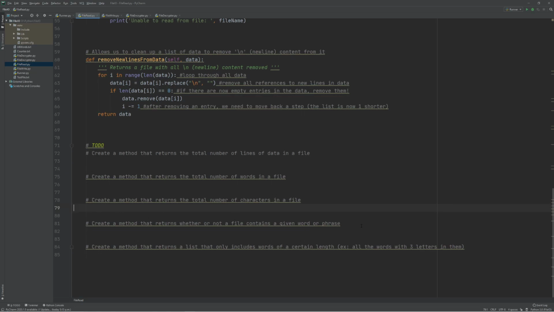Next, create a method that returns whether or not a file contains a given word or phrase, so that you could look and say, hey, does the file contain the word duck? And it'll tell you true or false. Finally, a method that returns a list that only includes words of a certain length. For example, all the words with 3 letters in them. So, hey, look at this file and snag all the 11-letter words from it just to kind of see.